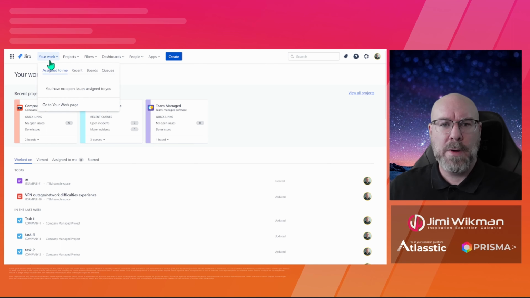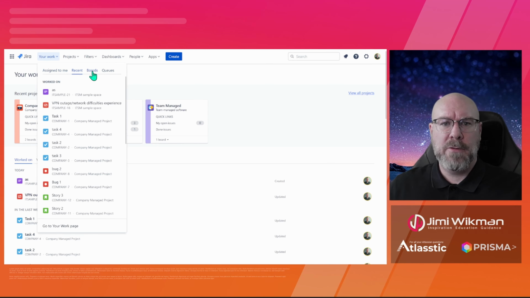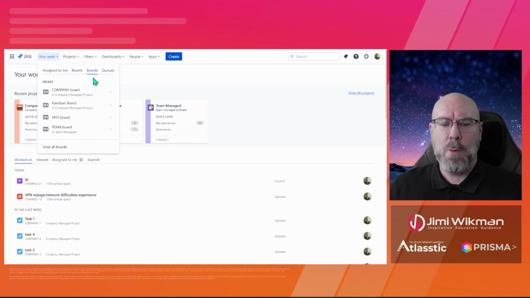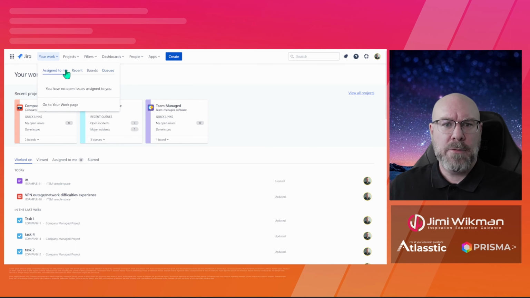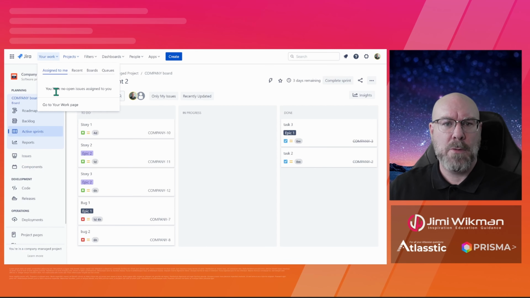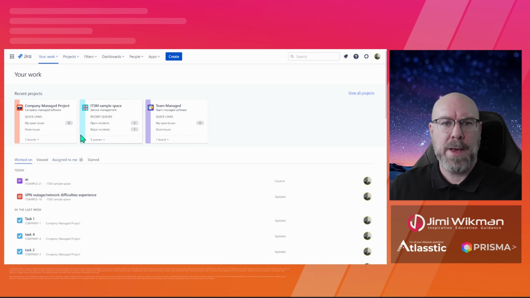Your Work is where you will see all the tasks and issues that are assigned to you, and they are grouped in different tabs. So you have Assigned to Me, you have recent activities that you have looked at or worked on, you have different boards that you have accessed, and you have different queues if you have Jira Service Management. You might also have seen that when you are in Assigned to Me, you have a Go to Your Work page link, and this one will take you to this page. We can verify this by going into one, going to Your Work and then Go to Your Work page, and then you go back here. If you are already here, then nothing will happen.